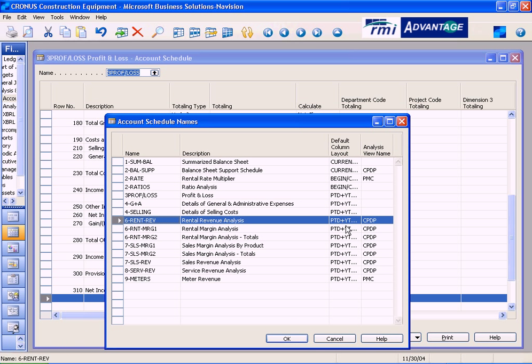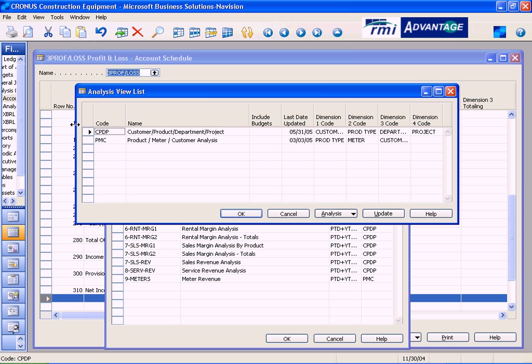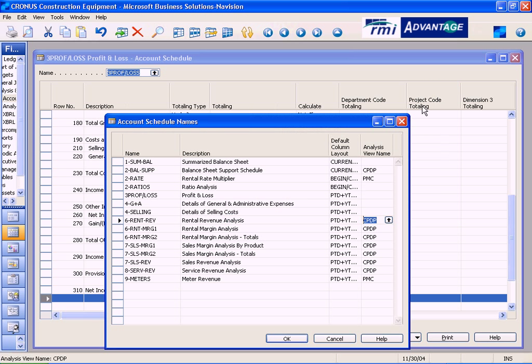I mentioned before we'd be getting back to this, and we are in this case because in our rental revenue analysis, we have applied what's called an analysis view to that. If we click on the lookup in the analysis view field here, it brings us out to our analysis view list, and we've applied CPDP, which stands for Customer, Product, Department, and Project. By specifying an analysis view, you can resort the dimensions as to how they appear. So we said we want customer type to be first, product type to be next, then department, then project.